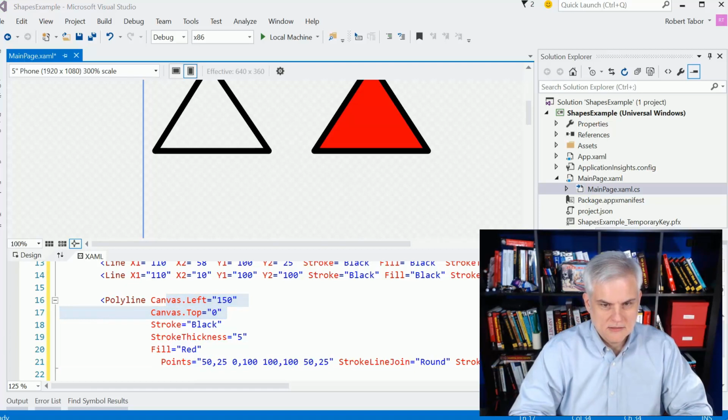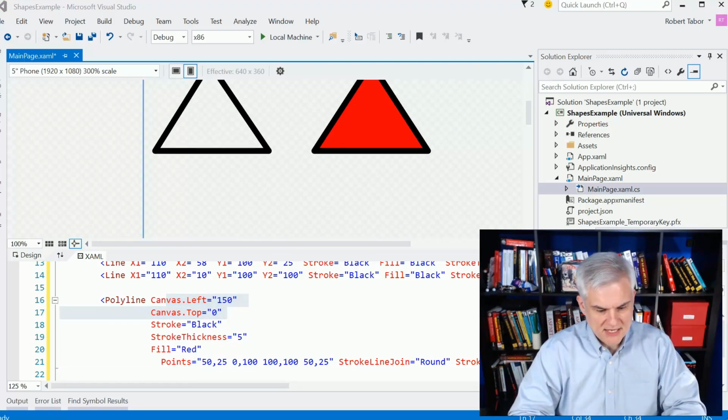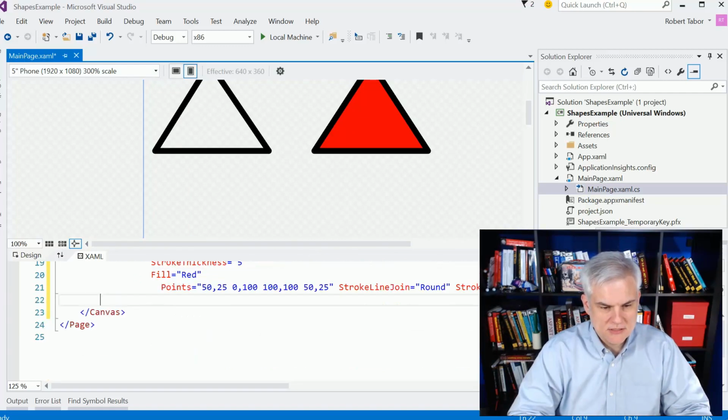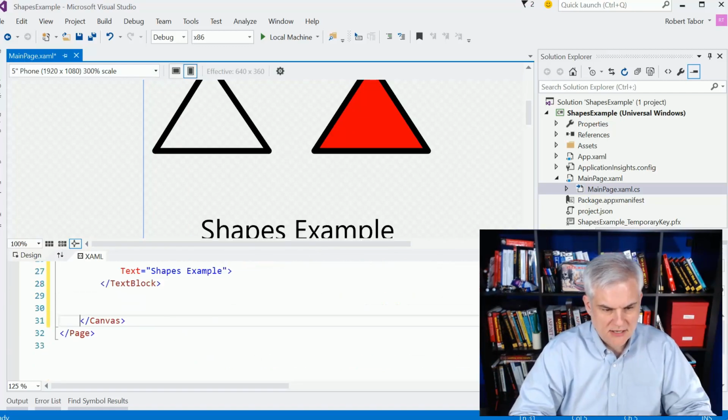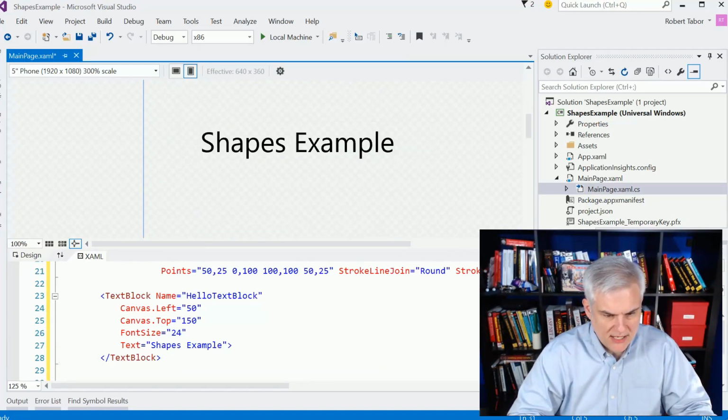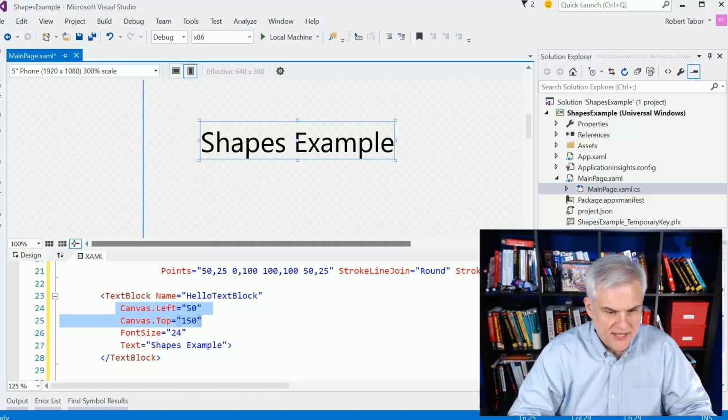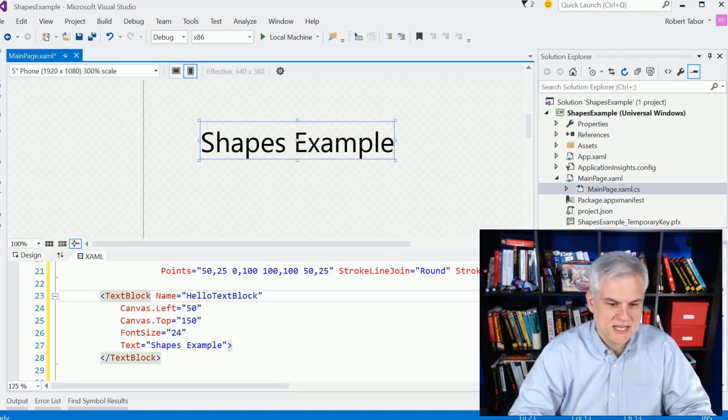Okay. Next, just to emphasize the absolute placement of items, here I'm creating a text block and I'm setting its Canvas.Left and Canvas.Top to 50 and 150 respectively. And so we can put anything, not just shapes, any control inside of a canvas for absolute placement.